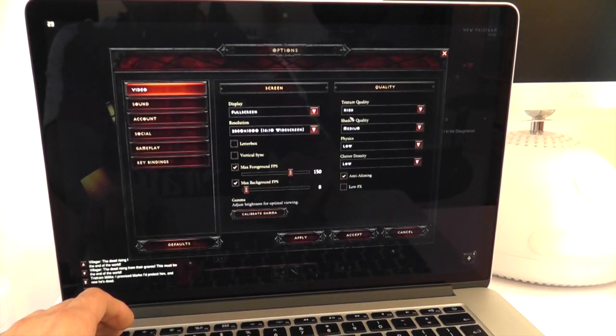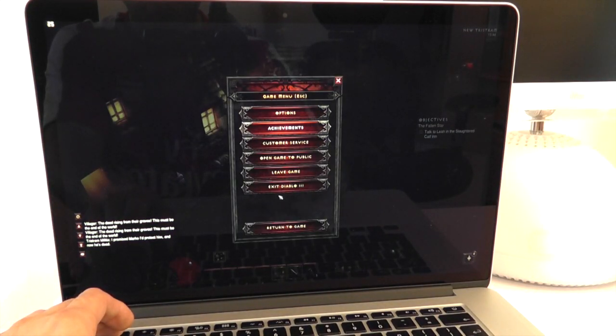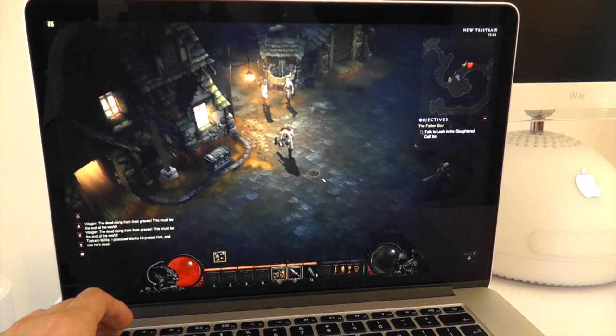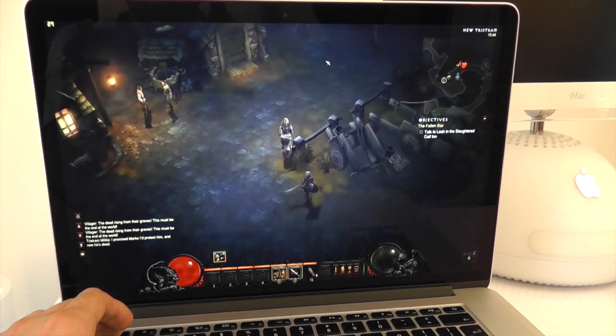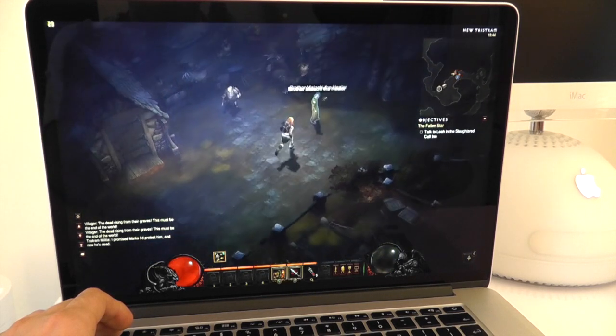Now what we'll do is just bump everything up to its maximum and see how we get on. So shadow quality high, physics high, clutter density also on high, and we'll leave anti-aliasing turned on and just see what that gives us. So here we go. That's everything on its maximum settings, and that's about 27, 28 frames per second that we're getting on average there.